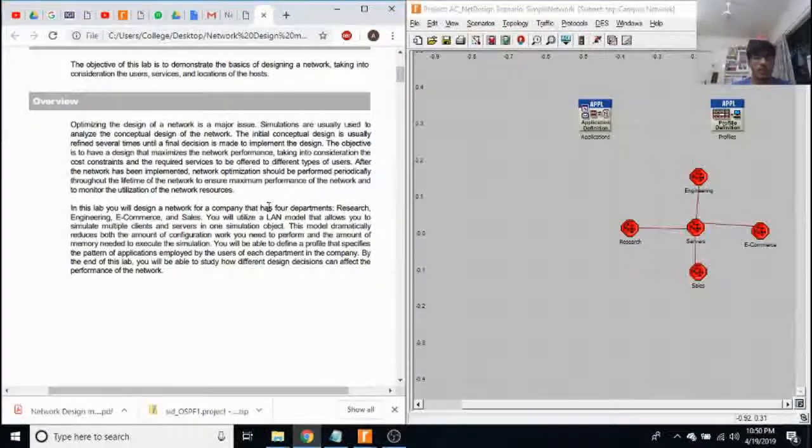So in this lab, we will design a network for a company that has four departments. As you can see on the right, we have research, e-commerce, engineering, and sales. Now we will utilize a LAN model that allows us to simulate multiple clients and servers in one simulation object. This model dramatically reduces both the amount of configuration work you need to perform and the amount of memory needed to execute the simulation.